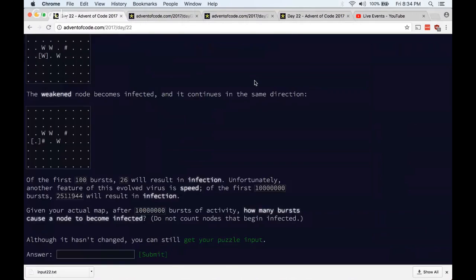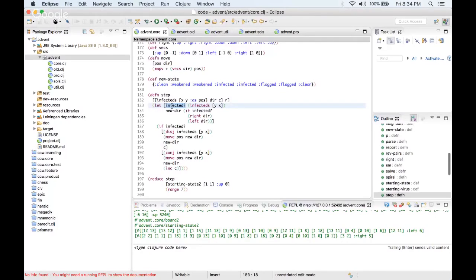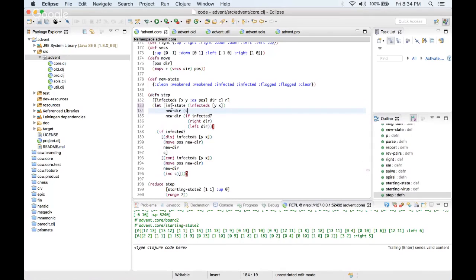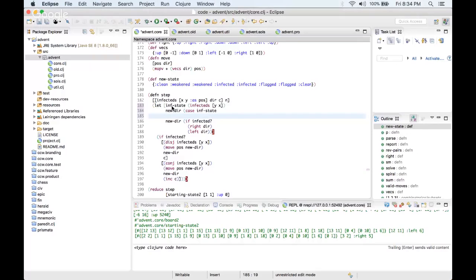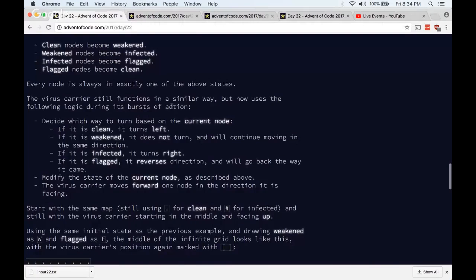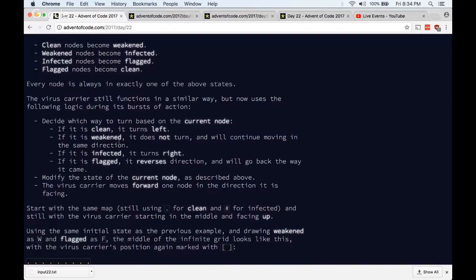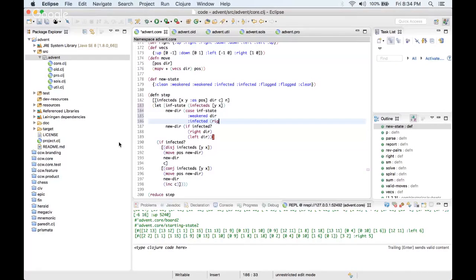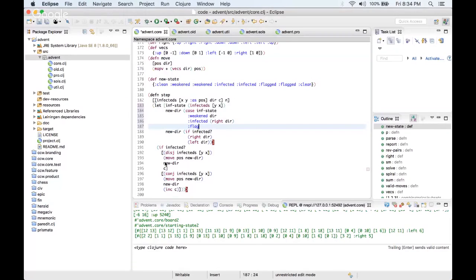So all right. So the new dir is going to be basically, so let the, I'll call this the inf state be this, and then the new dir is a case on inf state. If it's weakened, then we just take the original dir. Infected, right of dir. Let's see, flagged, it reverses. Okay, so we can just say right dir.